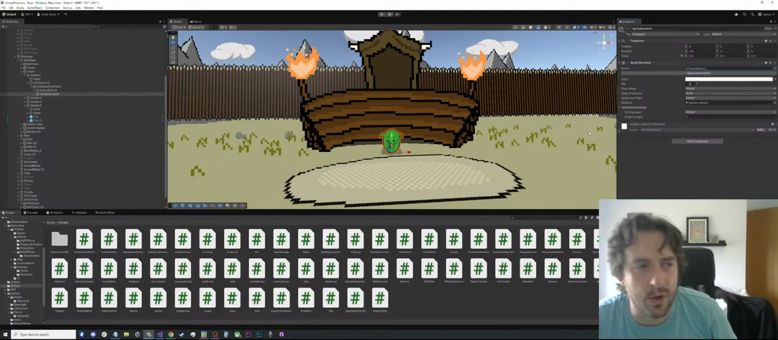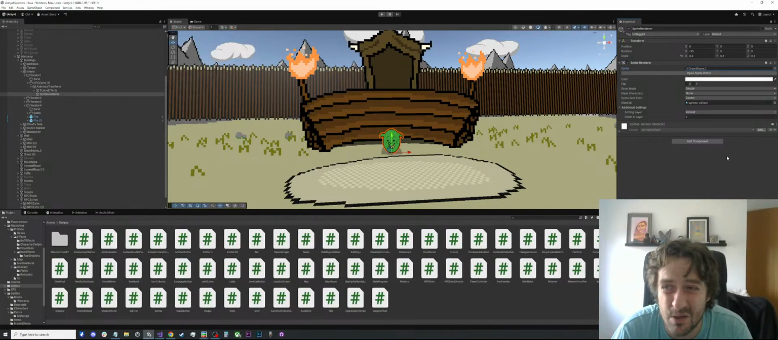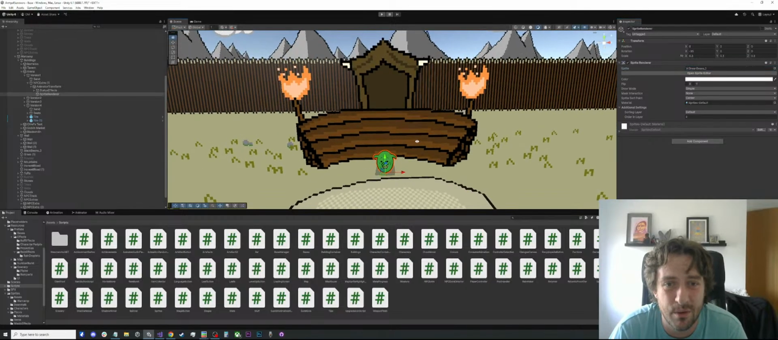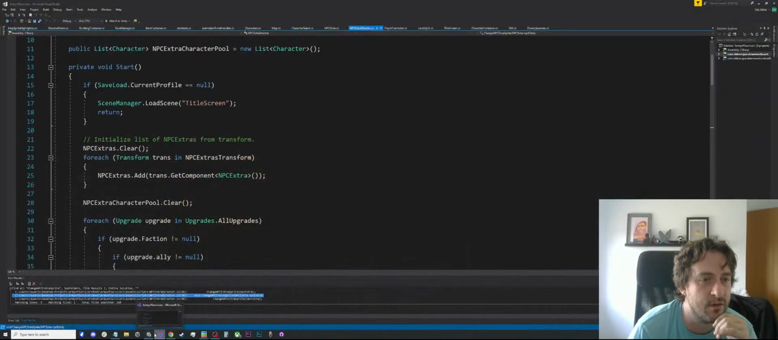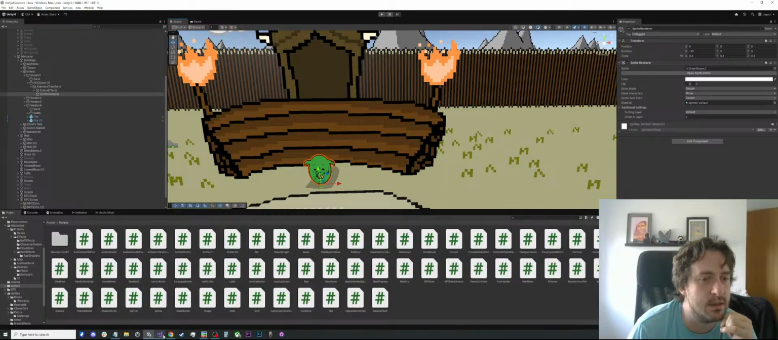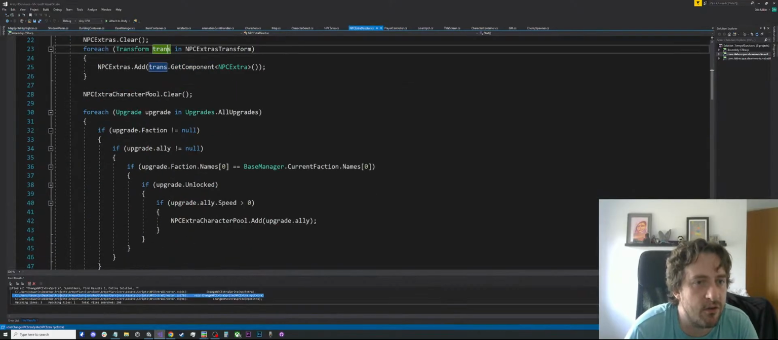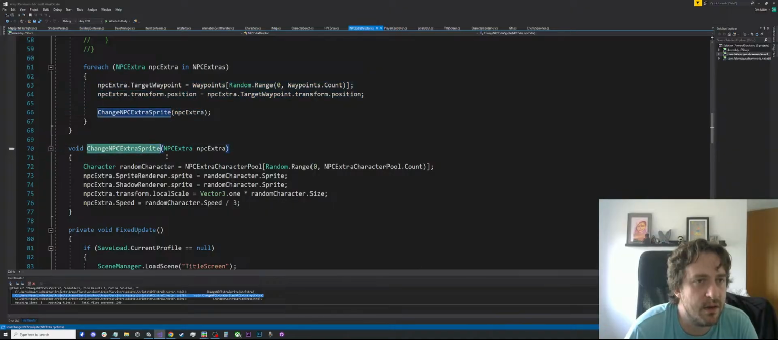Like, I could just make a new one that is an arena dude and basically copies and pastes that script. That might just be the easiest way to do it. Arena patron. Or like, could we use this for standing characters? So basically I need to dislodge these. So this thing of change NPC extra sprite.